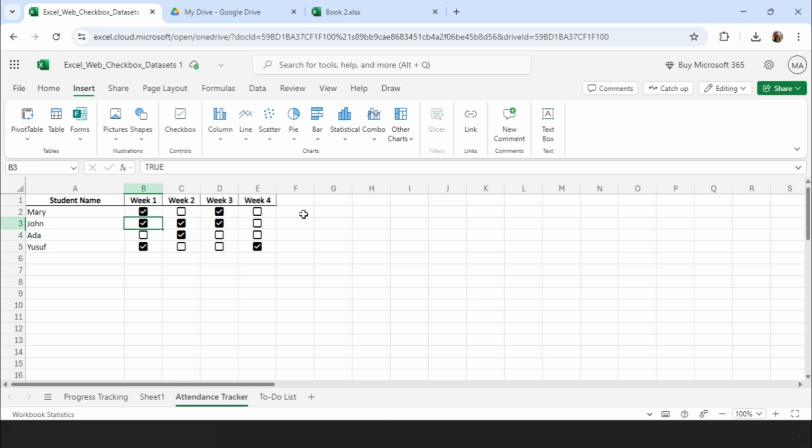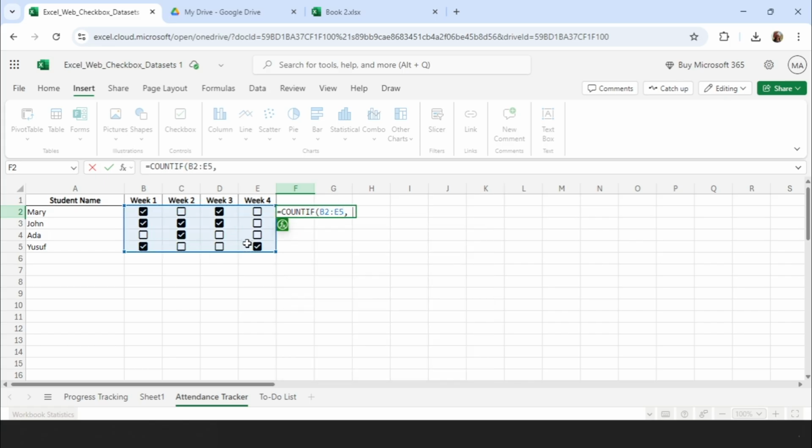Move on to counting the number of times each of the students were present in school. To do that, we'll be using the COUNTIF. Press equal to COUNTIF open bracket, highlight all of the range, and you want to press TRUE. You want it to count the number of times the students were present. This is showing us the total number of times each student was present.